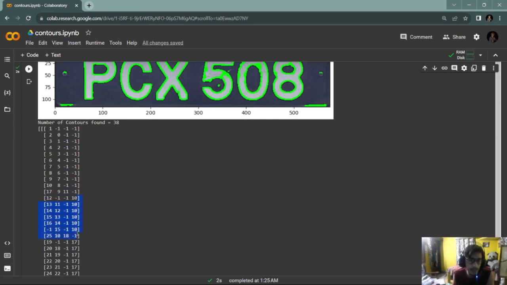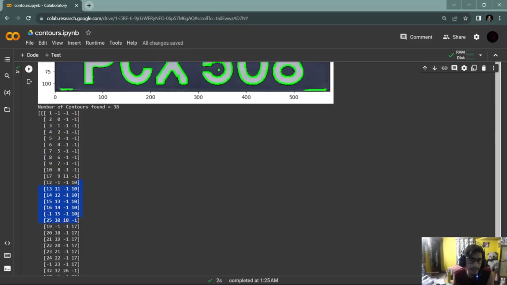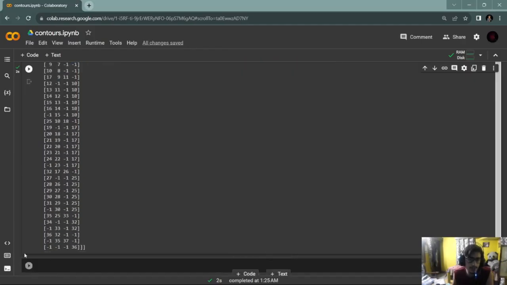And its child index is 10, 10, 10, 10, 10, 10, 10. Same, it has a parent at index 18 and no child. It has no parent, and 7 is its child, and so on.